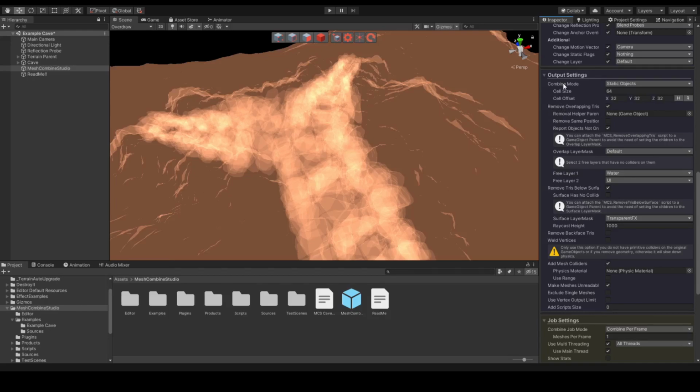So static objects, and after it's done running, you can have it set so anything that's hidden under the surface has no colliders or no triangles. Weld the vertices together that share the same points. Remove backface triangles. So as you can see, if the camera is in a limited position, such as like a 2D perspective, the back faces to all the objects can be removed. And as it shows here, it can save up to roughly 50% of the vertices and triangles.